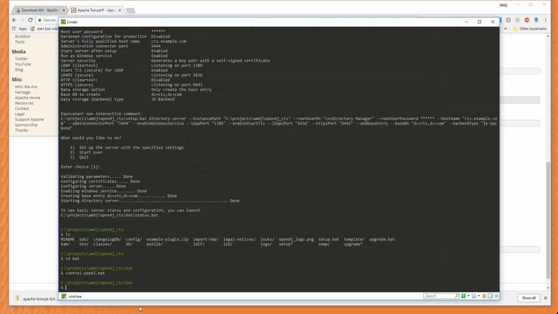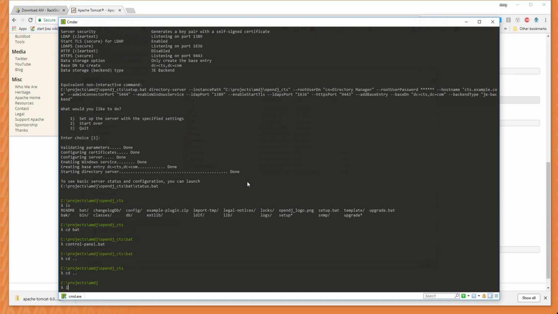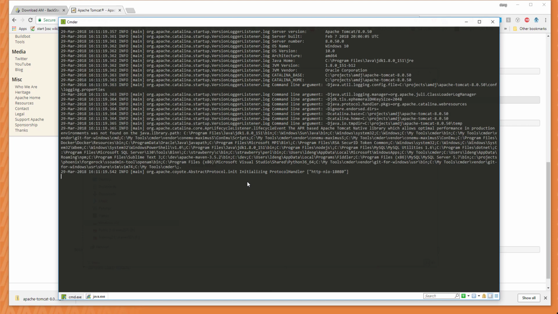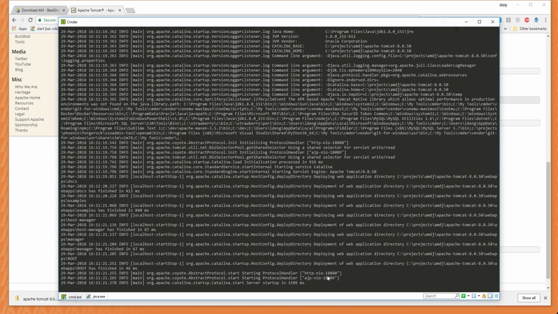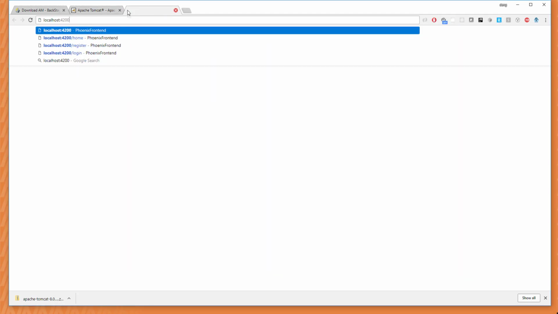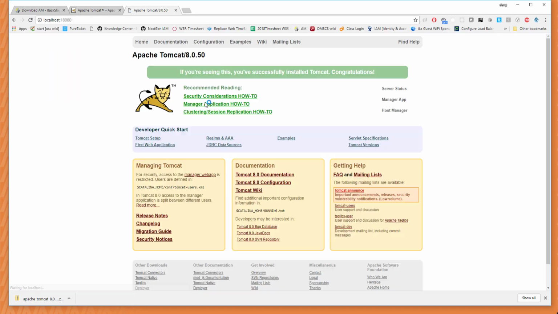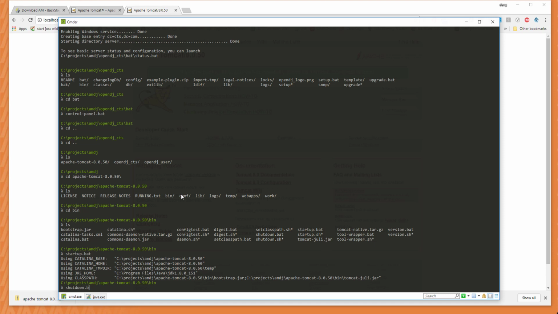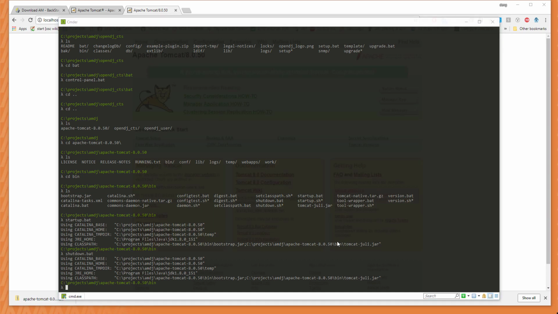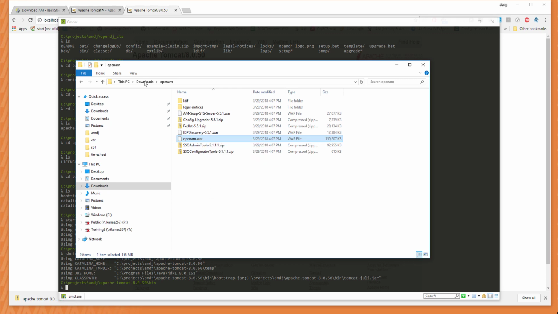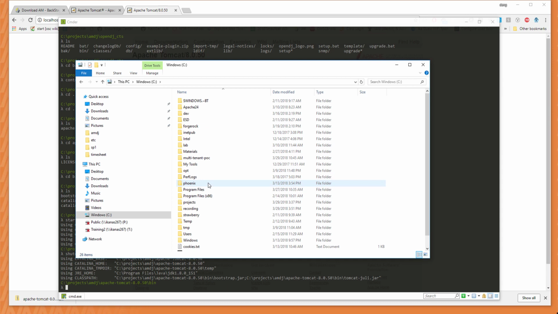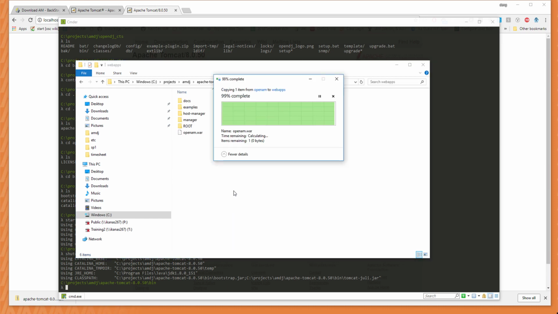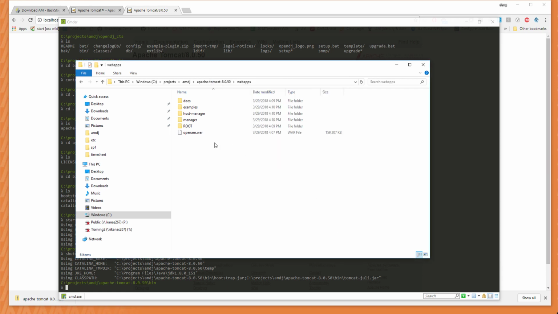And let's start Tomcat through the command line. Okay, it started at 18080. Let's go to localhost 18080. So Tomcat is running. That's great. And let's stop it. And we're gonna copy the OpenAM.war file into Tomcat. Where is it? Projects, OpenDJ, the webapps folder. Okay, and we're gonna start Tomcat again.